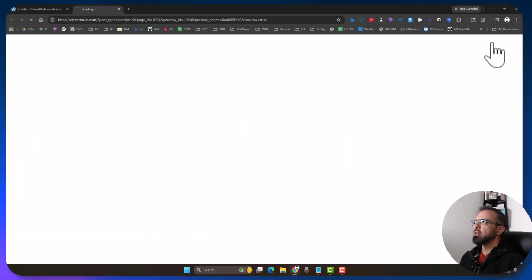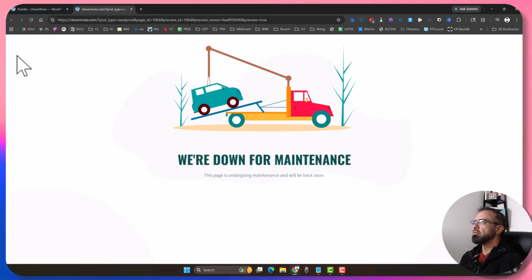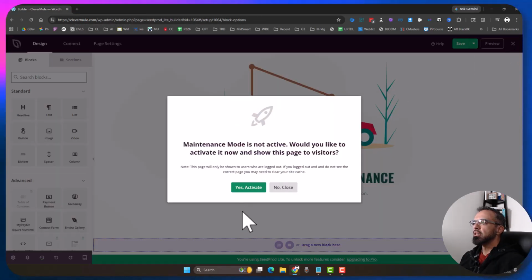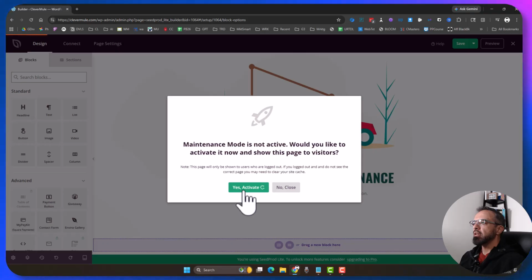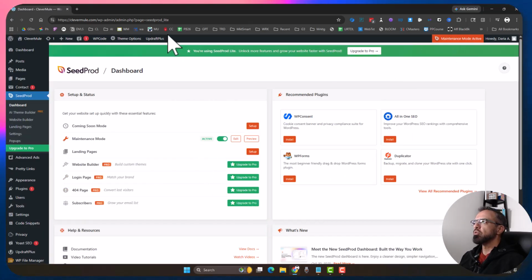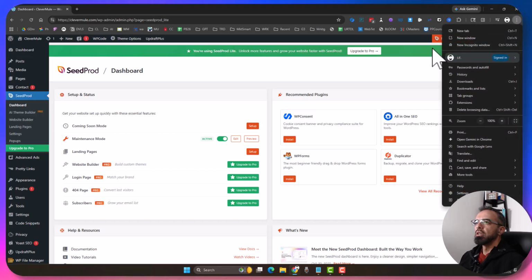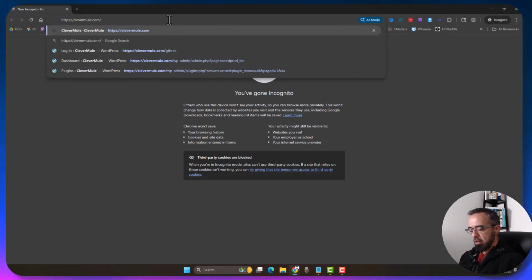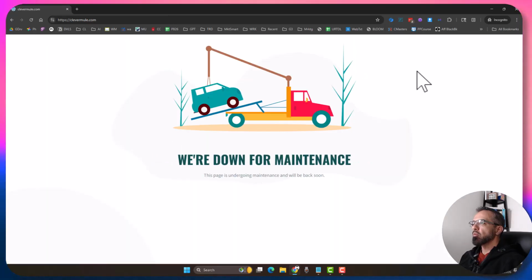Let's preview it. This is how it looks on the front end. All right, exit this, and then yes, activate it. All right, so now it tells us here that it's active. So if we were to go to this page, load the cache, and now we have the maintenance mode.